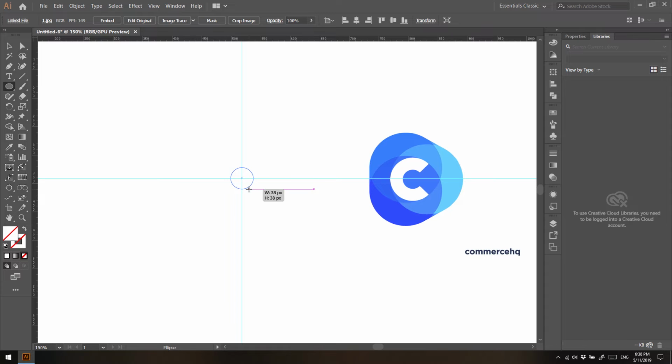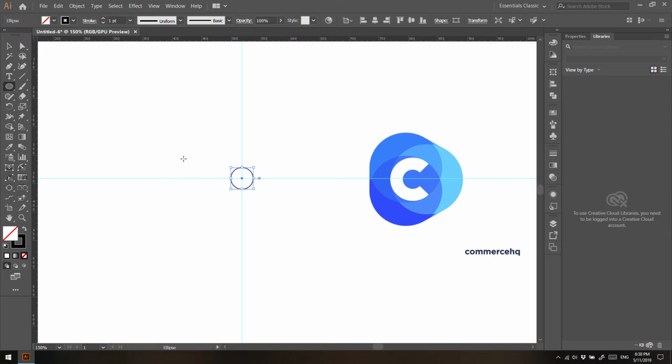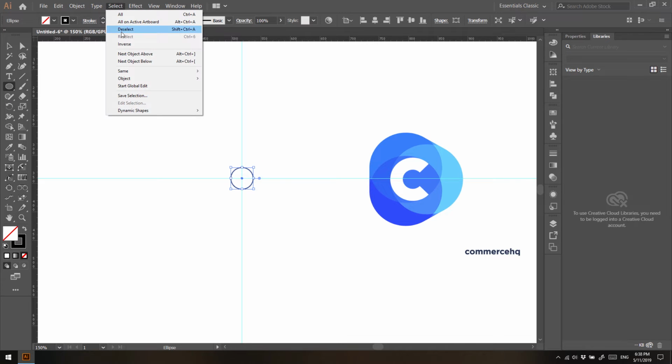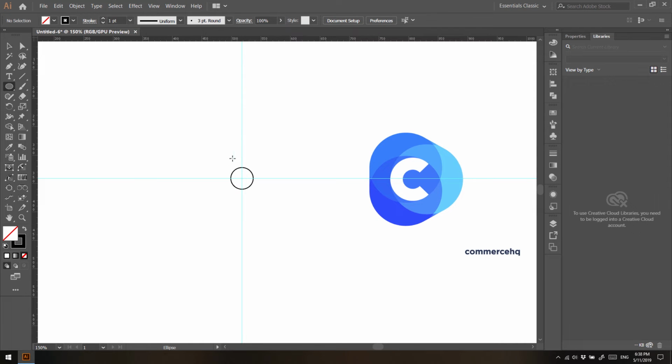It is the center one, this one. I'm going to give it the stroke. 1 point is sufficient. And I need to deselect it first. For deselecting this one, go to Select and deselect this one, or you can use the shortcut Shift Control A or Shift Command A on the Mac.